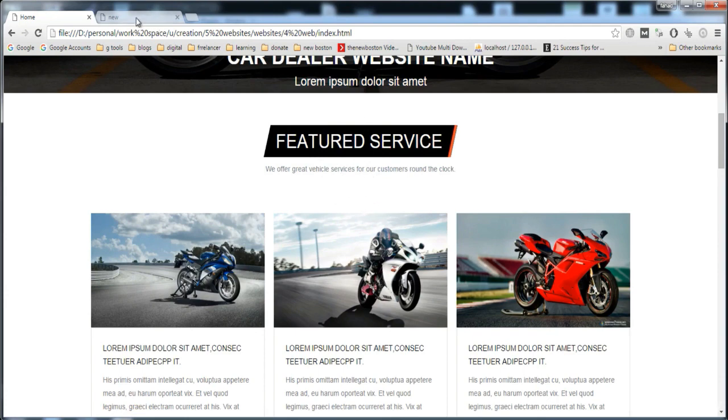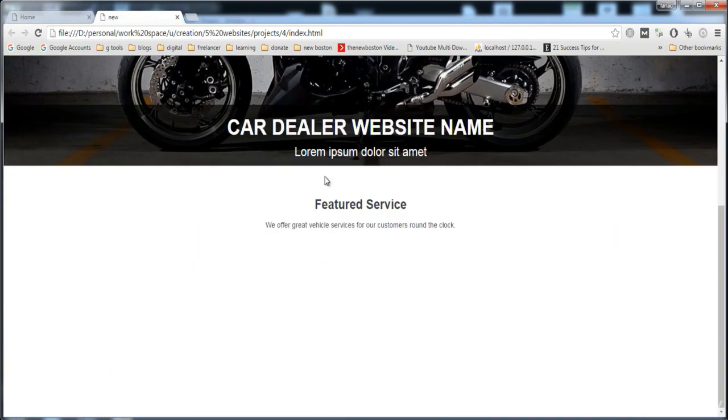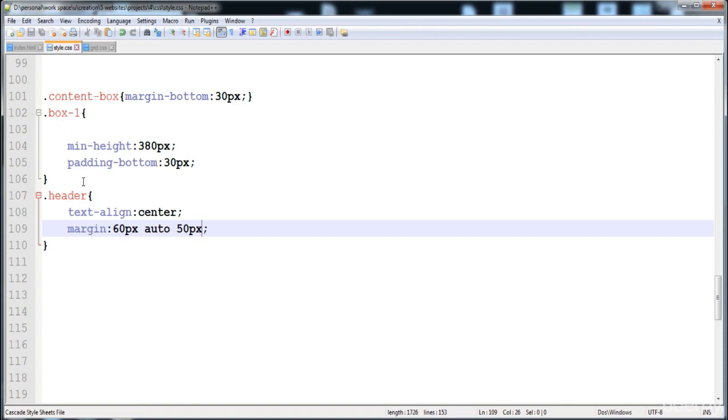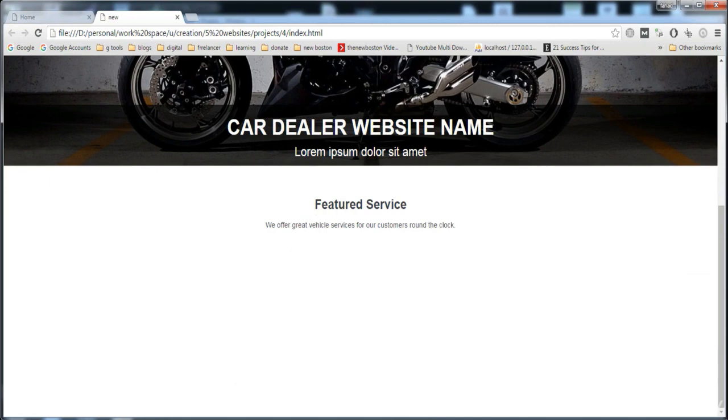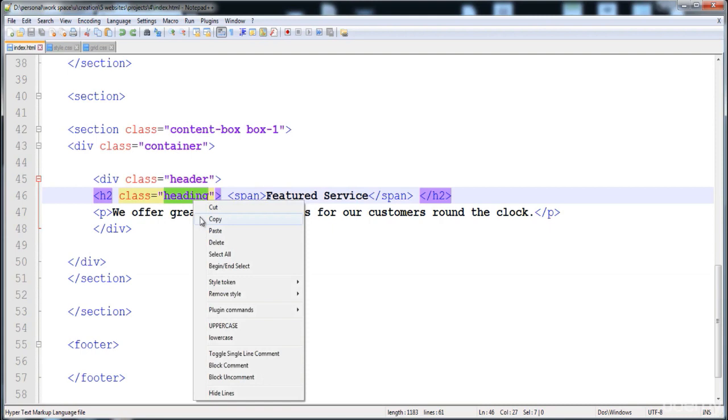Here you can see that, and now I'm going to execute it. So here you see that the distance of the top and the bottom side is defined, and the height of this section is already defined by using this box1 class. And now I'm going to give the style to this h2 heading by using its class heading.